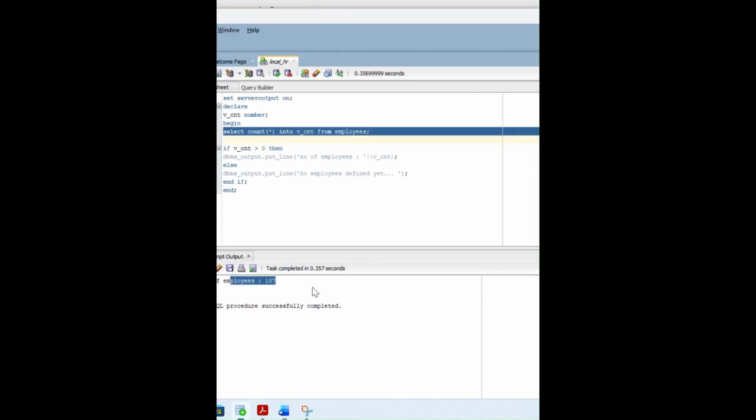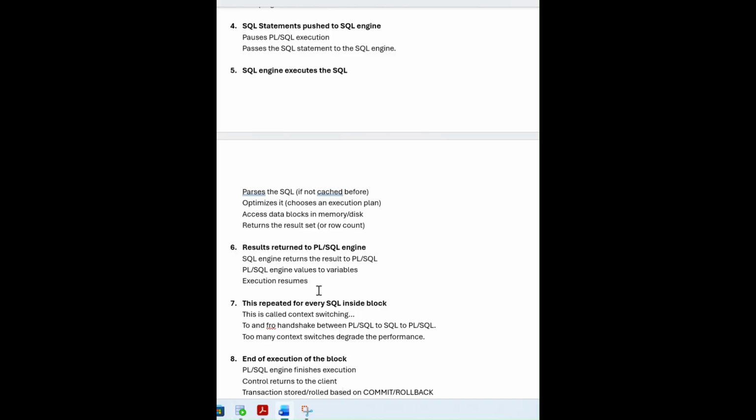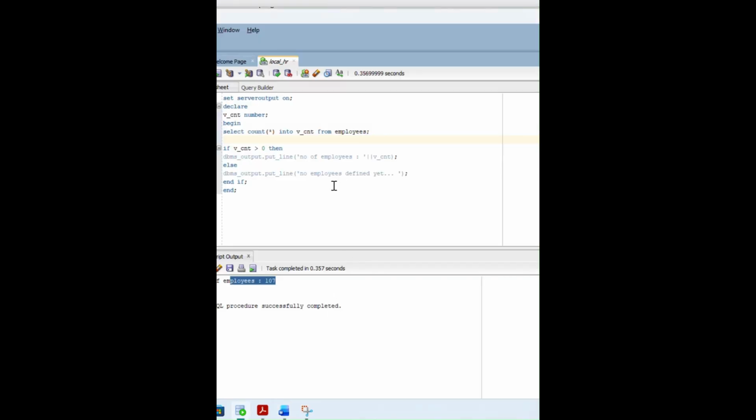In this case, the procedure is very simple. It's just the conditional flow; it will complete the execution and finish. It will return back to the client. This is what happens. This is one small example I gave.